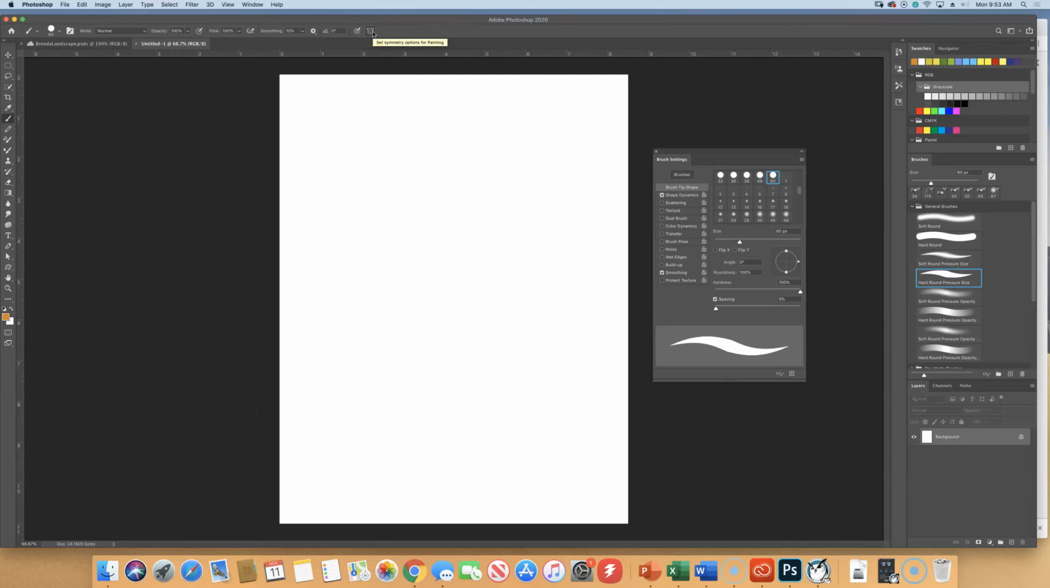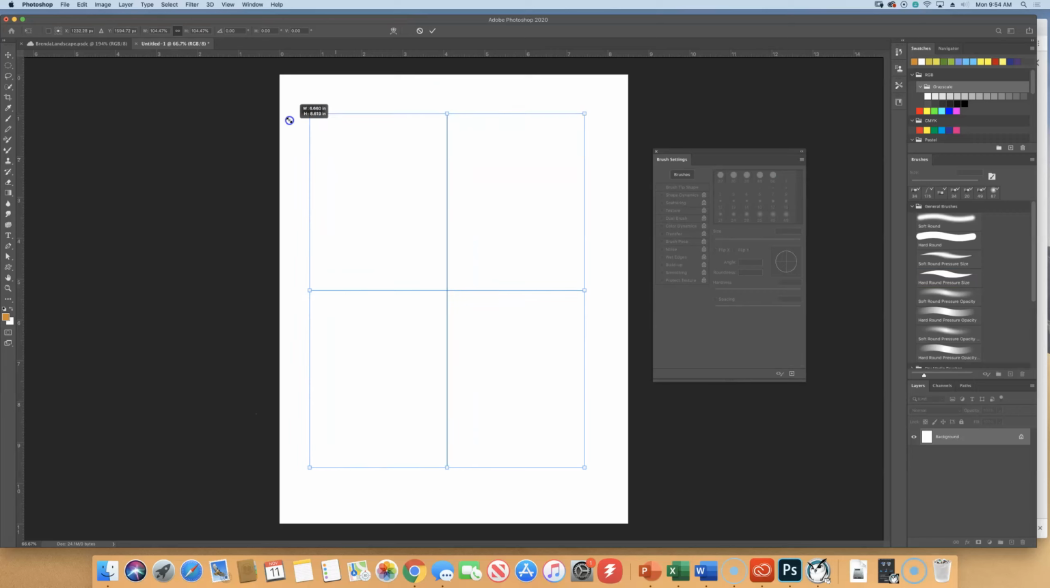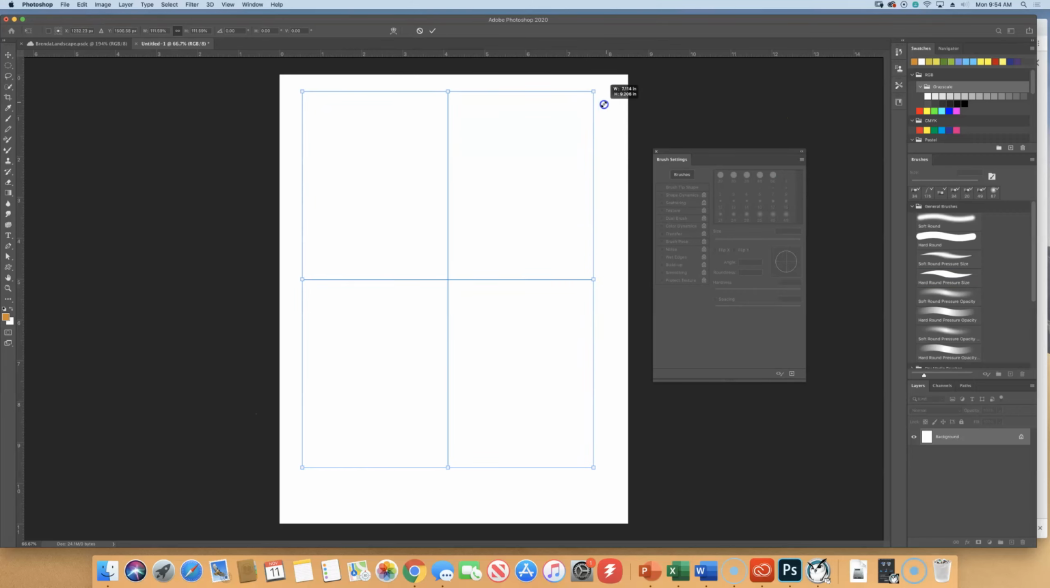So set symmetry options. Click on that, and it's going to ask what kind of an axis you want to make. I'm just going to pick the dual one, and there it is. If you want to make it bigger or smaller with the handlebars around it, you can pull it out to whatever size you want.